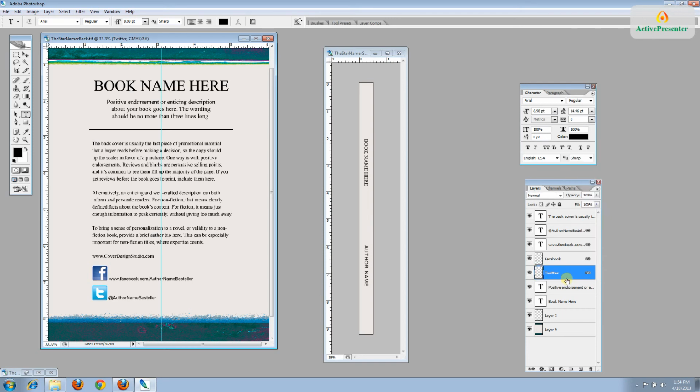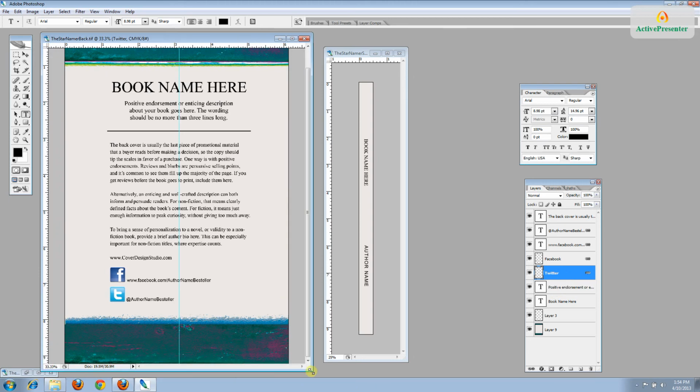So you can move those around the page as you like, but be aware of this lower right-hand corner. That's where your barcode is going to go, and that usually needs to be about 2 inches wide and 1.5 inches tall, and that needs to be free of any text.